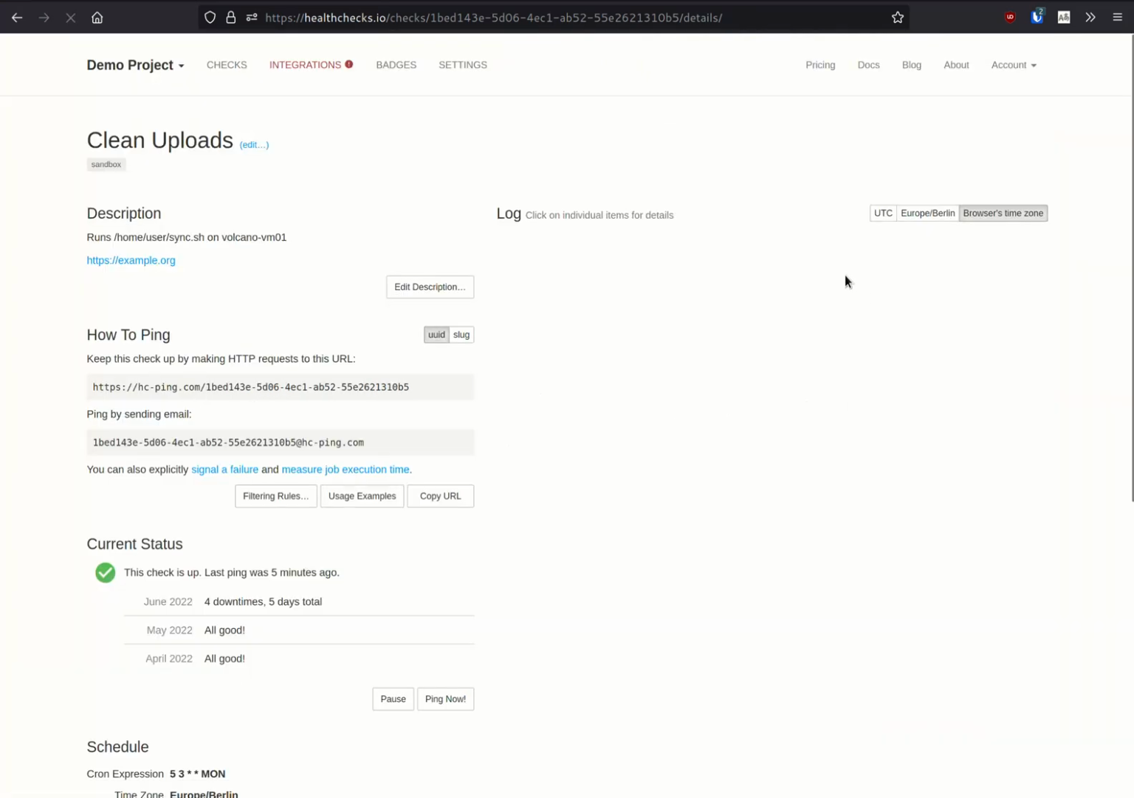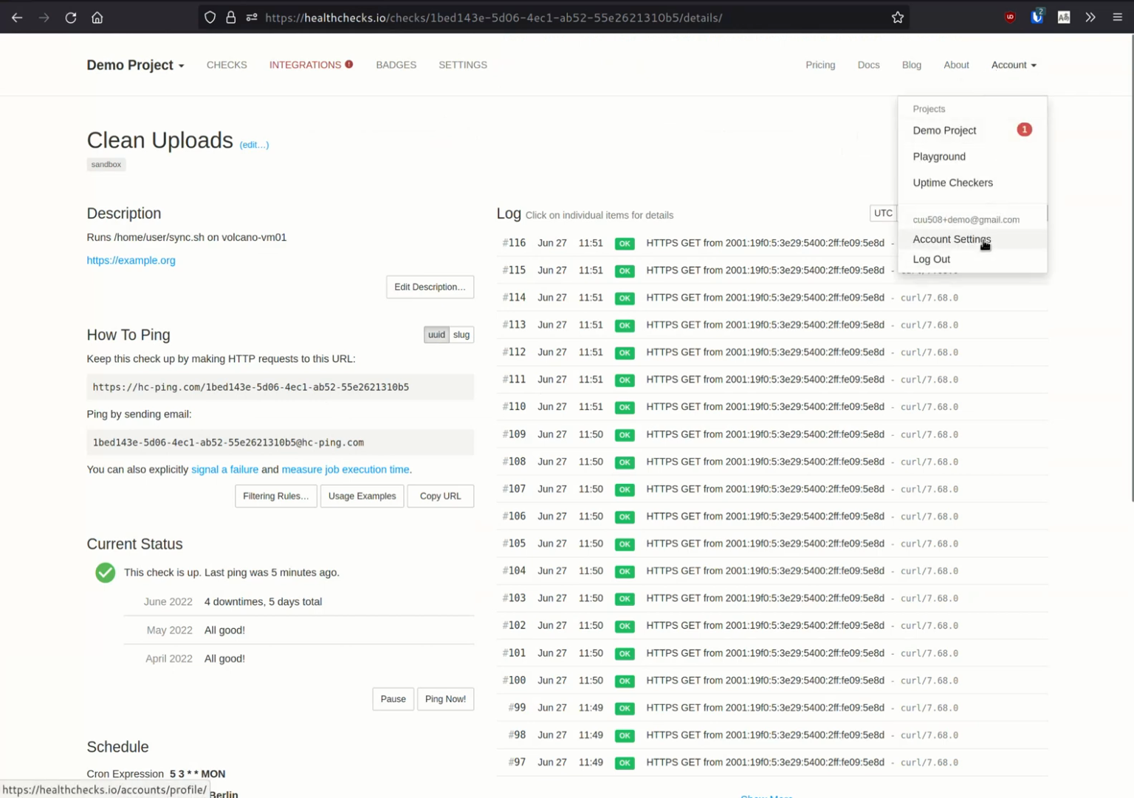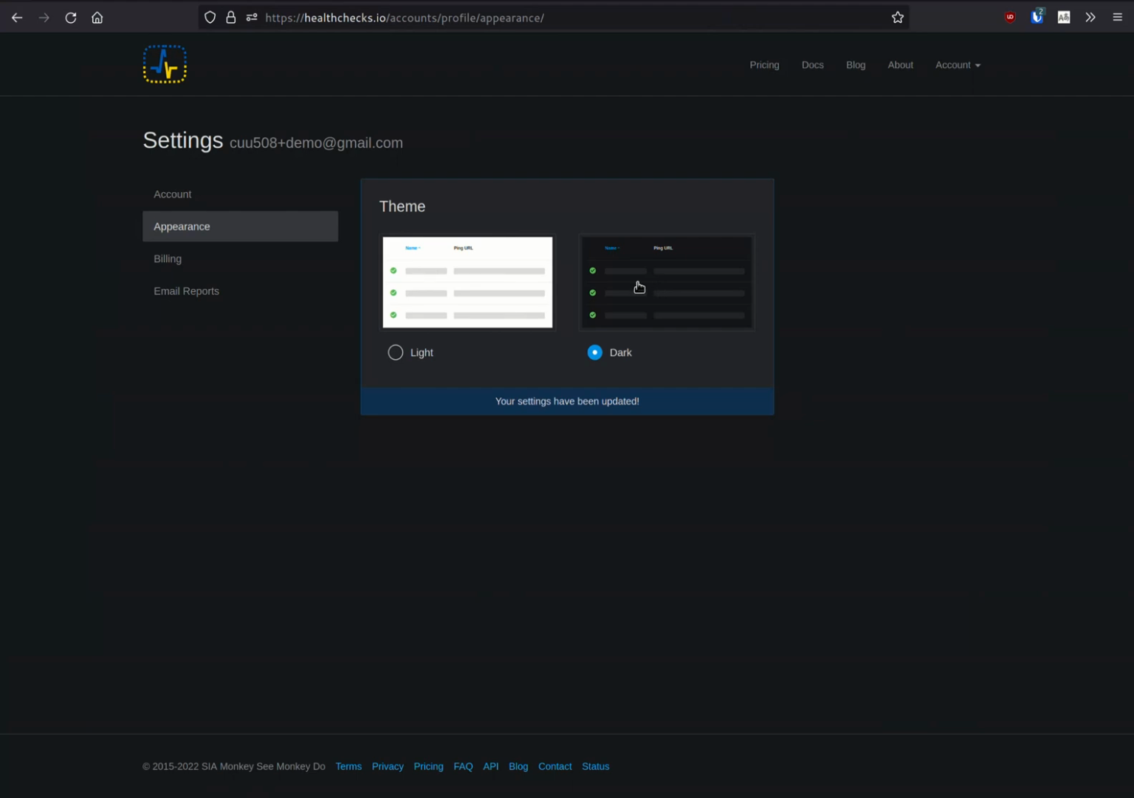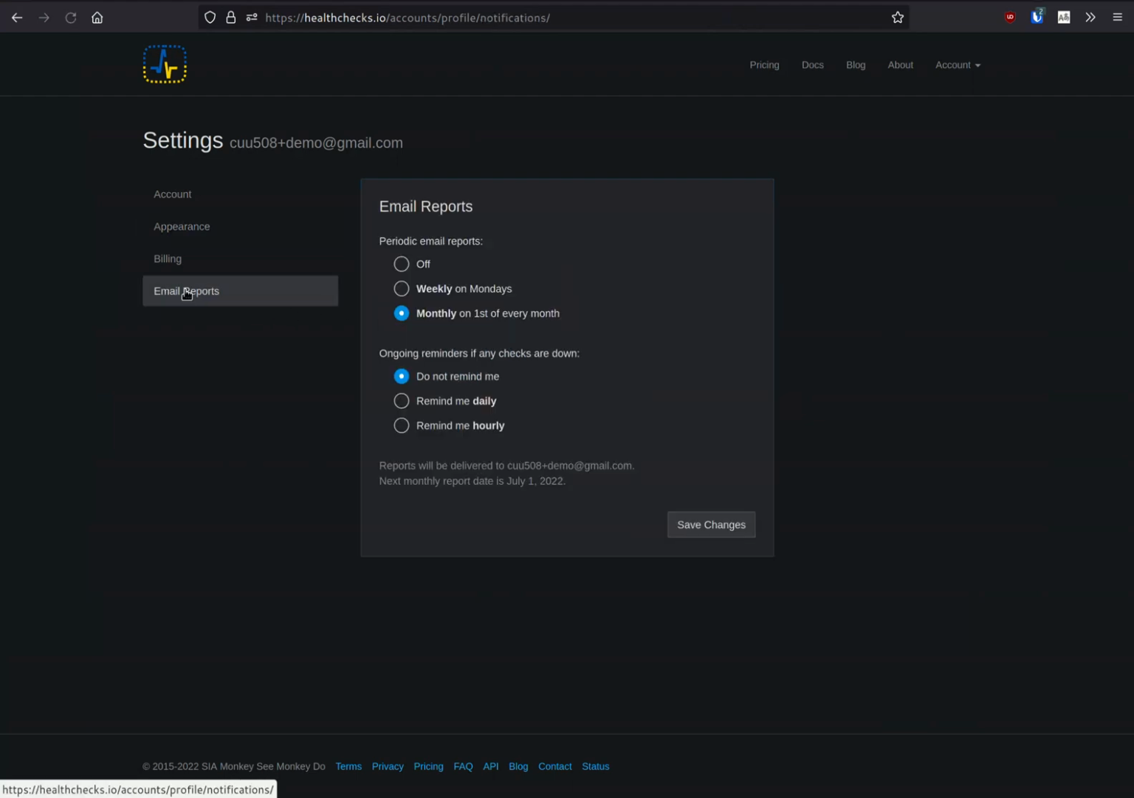In the account settings appearance section, you can turn on the dark mode. And in the email reports section, you can switch between monthly or weekly reports or turn them off. You can also opt in to receive daily or hourly email reminders when any of your checks are down.